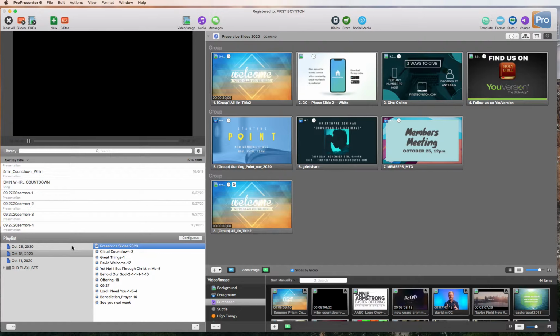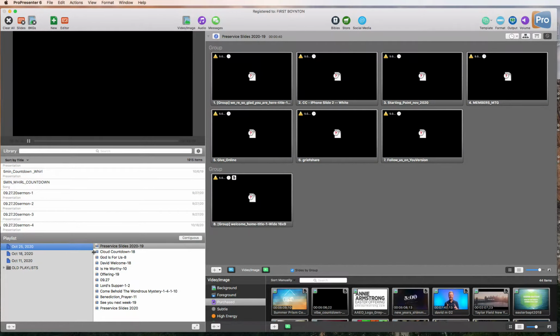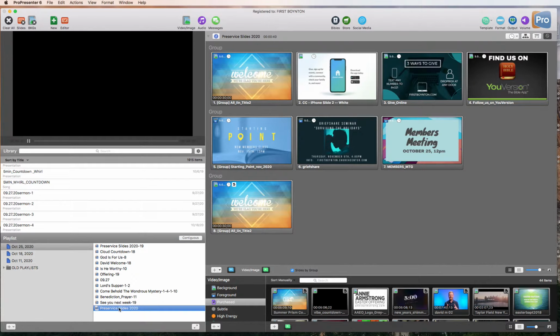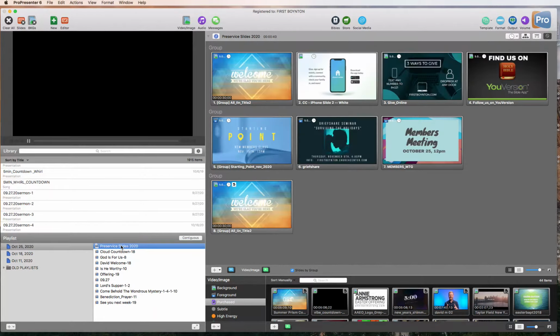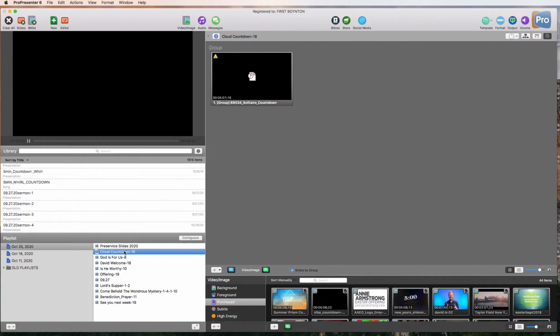Okay, so we're actually going to take this pre-service slides and drag it over here to October 25th. And we'll see that that appeared at the very bottom down here. So I'm going to delete, right-click, and remove from playlist the one that's missing all the files. I'm going to grab the one that we just imported and drag it to the top. Okay, I'm going to go to the next one.